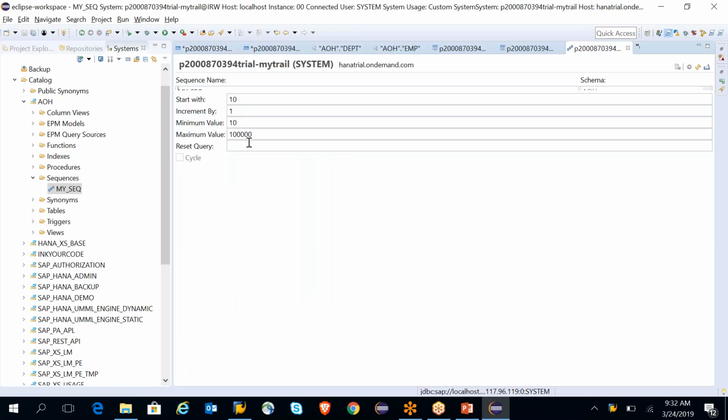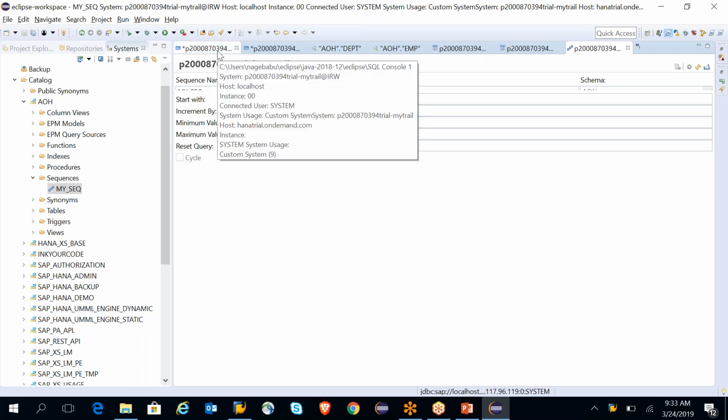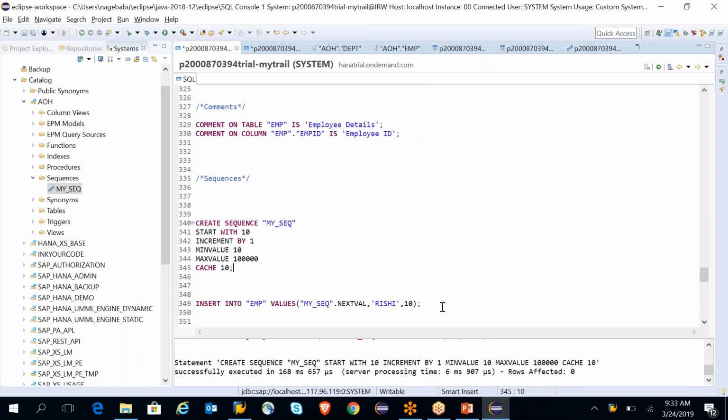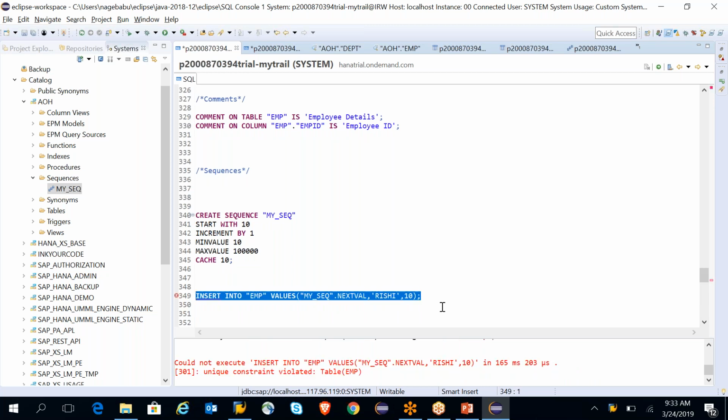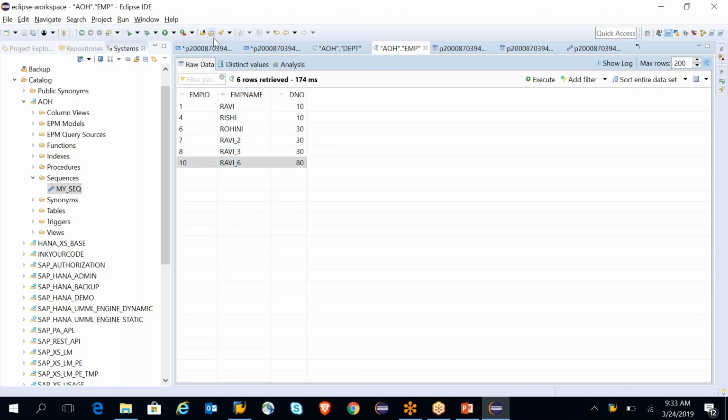So this is the information that it is showing here. It starts with whatever values I have specified, this one. Now let me execute this. It should give me unique constraint violated. It has generated value 10 because it had to start with 10. Why is it saying unique constraint violated? Because there is already an employee ID with 10.